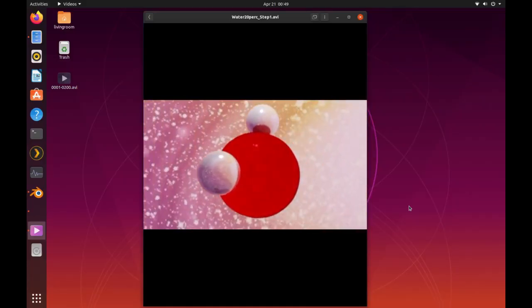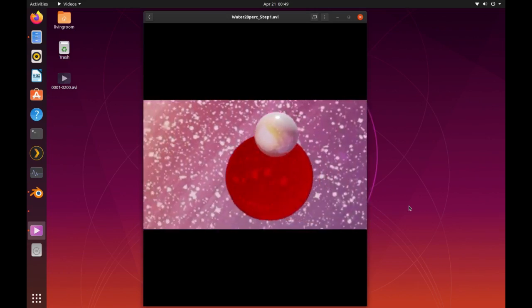Today I'll be showing you how to make animated videos of chemical structures from PDB files using the 3D animation software Blender. And the goal of our video today is to create really cool animations of PDB files in a 3D scene like the one shown here.